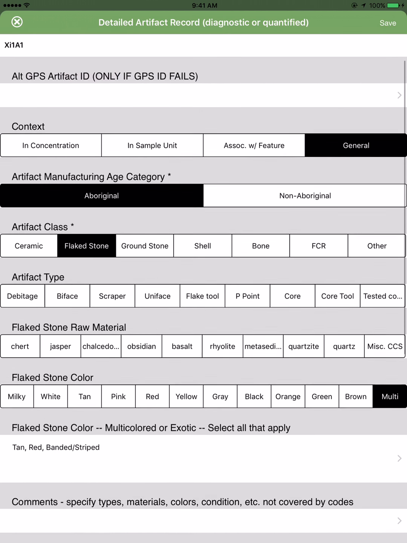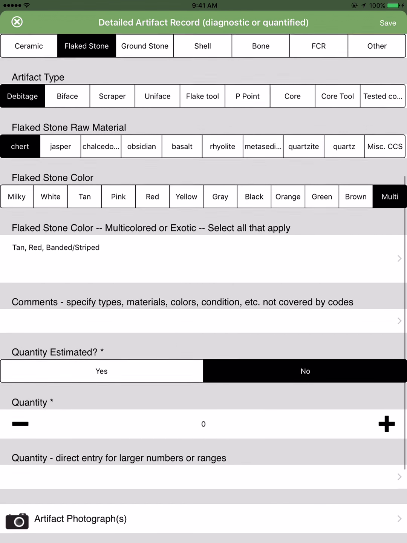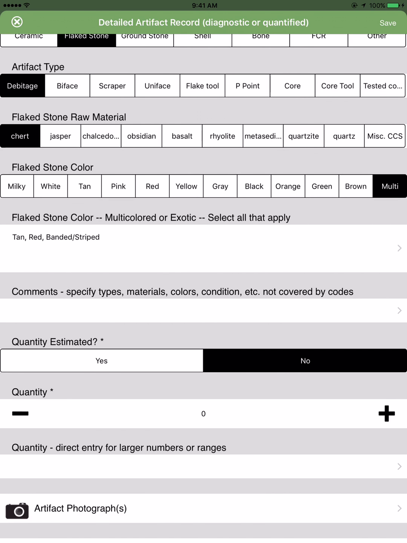Going back up, I see I didn't select the artifact type or the raw material. I'm going to fix that. As we scroll down, you see the comments field. If for whatever reason what you need to record isn't available in the codes, then you can type it in here. Use this for whatever, if it's an artifact type that's not there, if it's a material that's not there, or if it's just additional information you need to record, use this field.